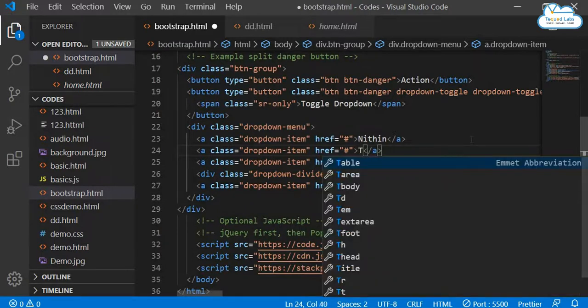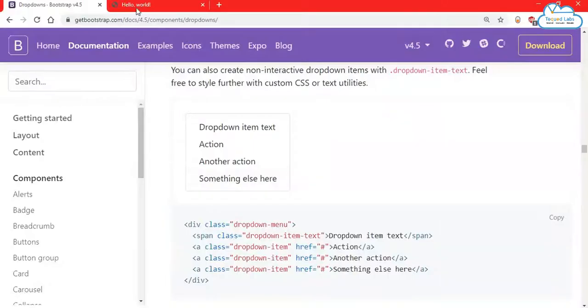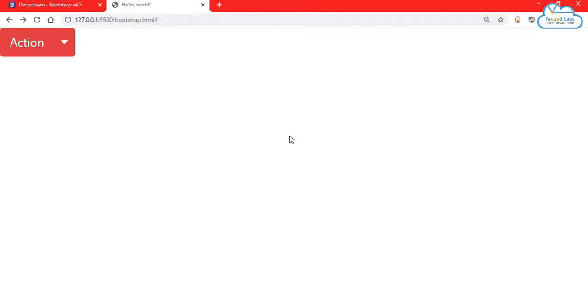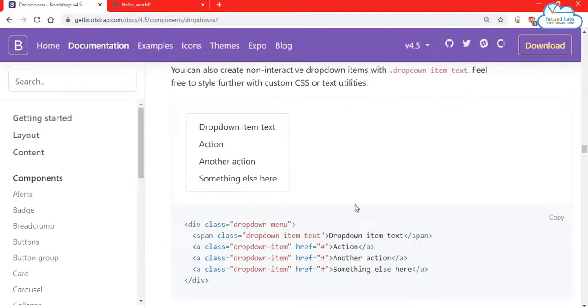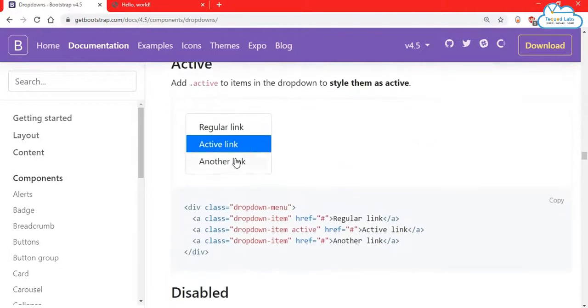Let me add TechVid Labs. Again, if you go back and see the output, when I click on it, you can see my name, TechVid Labs, correct? So all these things can be easily done when you are using drop downs, drop ups, drop right, drop left, correct? So this is active.